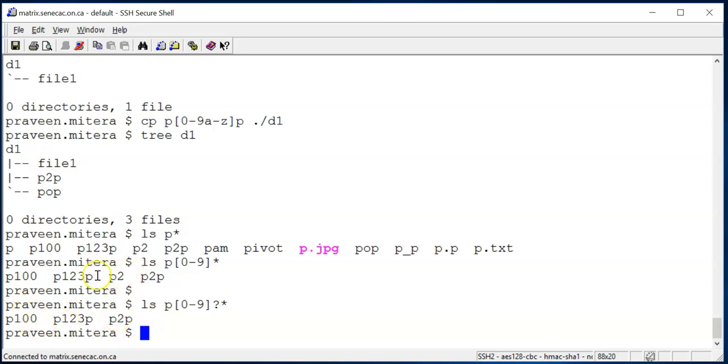So why didn't I get P2 here? Because with P2, it matches the P, 2 matches the number, but the question mark is requiring one more character to be present, right? Because question mark says one character must be present regardless of what that character is. This file doesn't have a third character. That's why this did not qualify. Why did this qualify? Because it has P, a number, and the letter P. And that's fine because the star or the asterisk allows 0 or more characters.